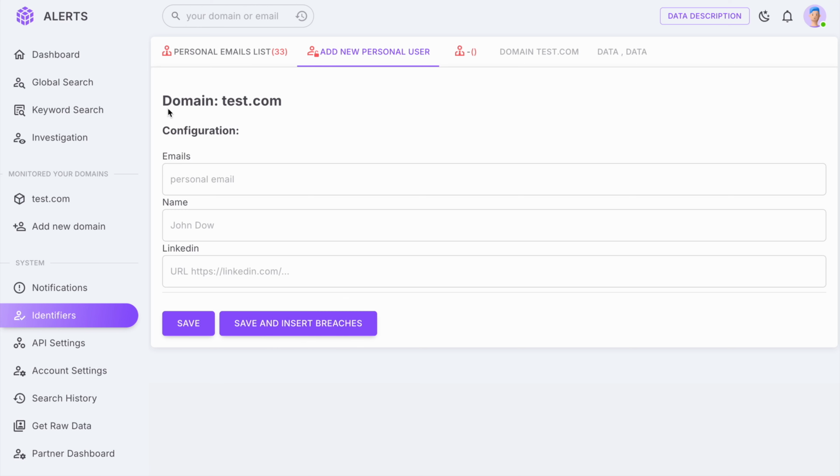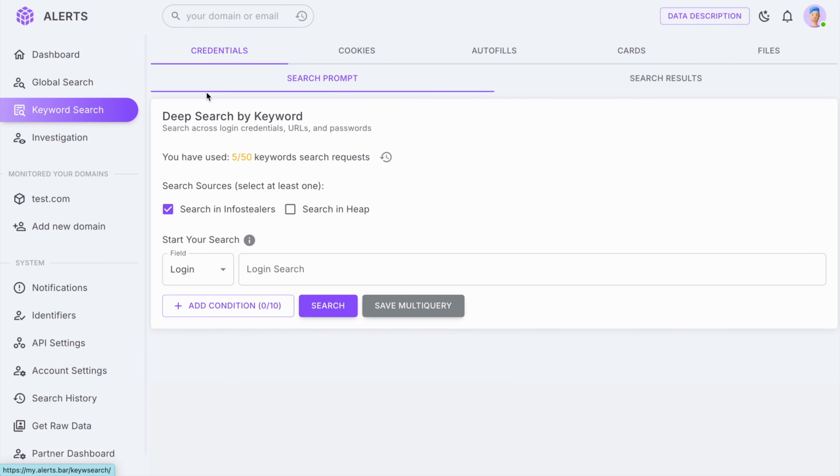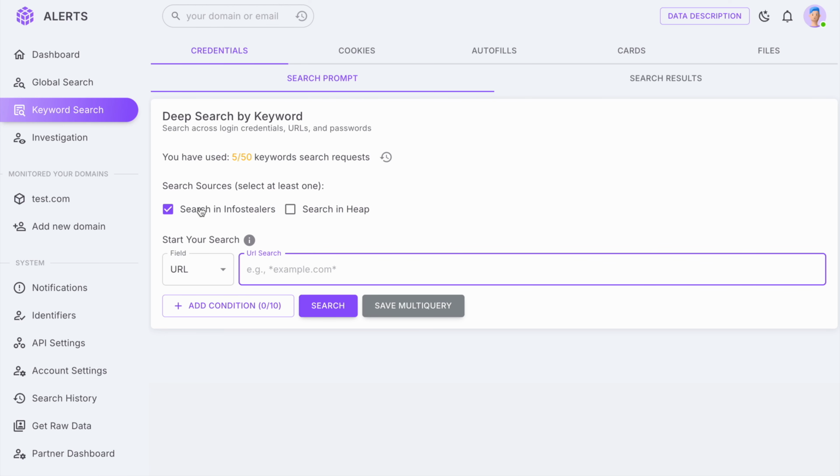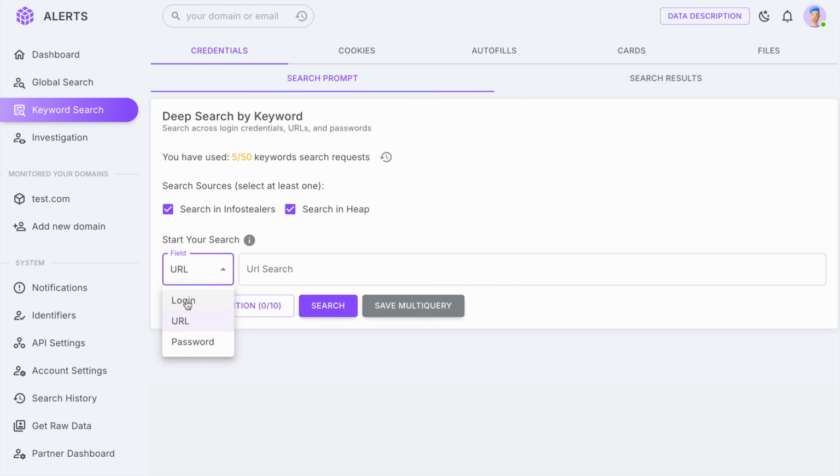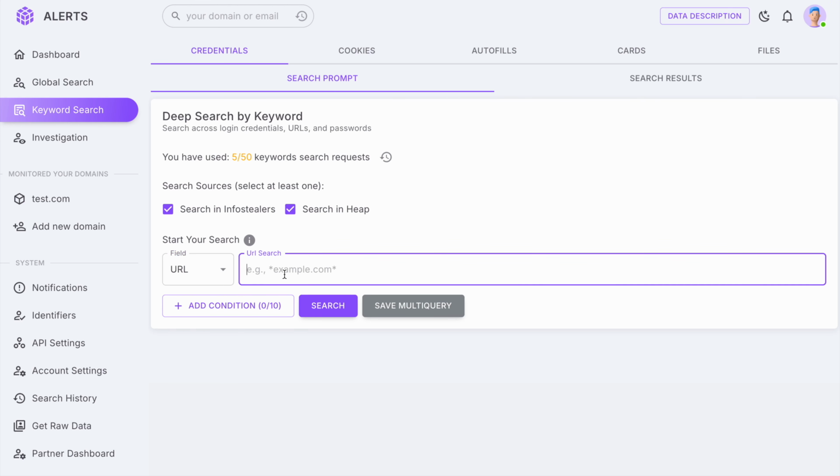Next up I want to show you is keyword search. Here you can search through credentials, cookies, autofills, cards and even files. You can search through the InfoStealer database and our HIP database. Now let's search for both. You can also search through login, URL and password. For this example, let's use URL search, and if you want to find an exact match, then just type your request. If you want to find all the data which contains your keyword, just put 2 stars around your request.